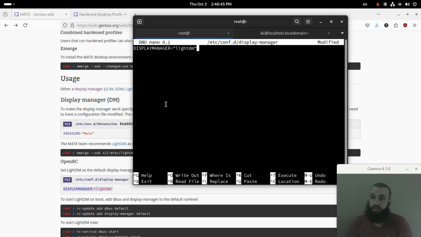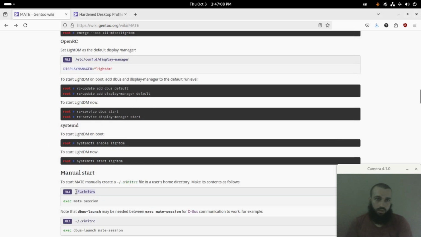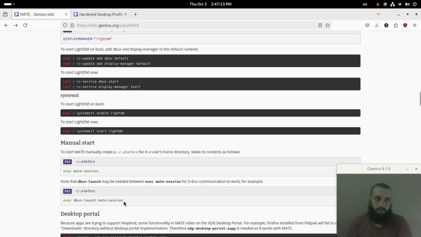Let me say that this is not necessarily mandatory. You can replace this with whichever display manager you want, or desktop manager like SDDM, GDM, etc. You can also skip these steps and go to the step of .xinitrc, which is by adding this file to the home directory and then adding this line to it. You can also add this line instead in case you needed dbus.